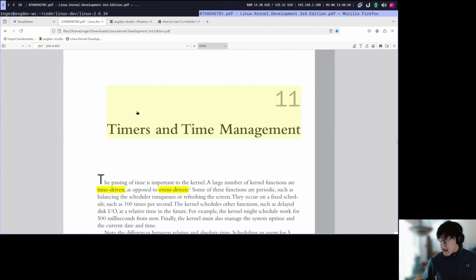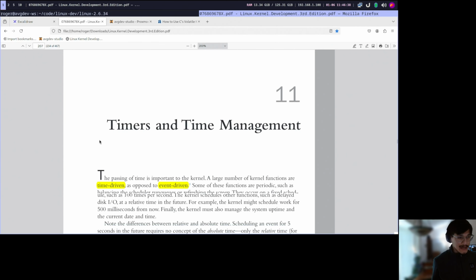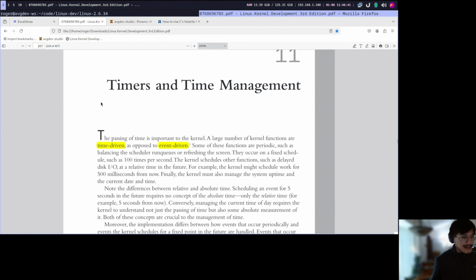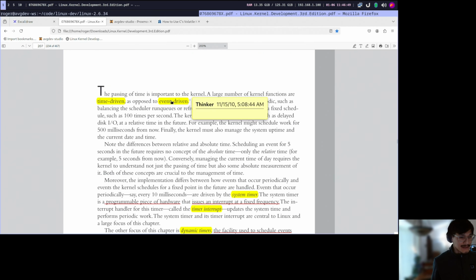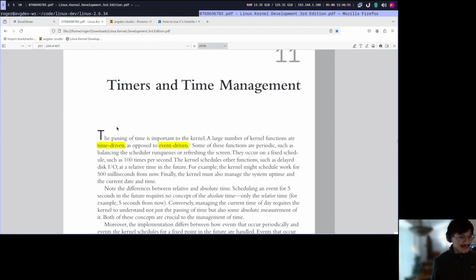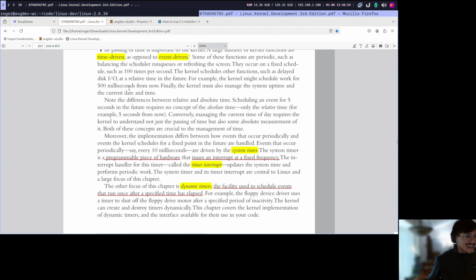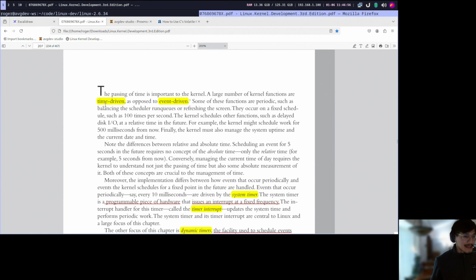Okay, let's use some of the remaining time to get ahead and start on our timers and time management chapter here. Okay, so, wow, this person was hardcore studying this chapter. It's been a while since I've seen highlights from this person. Okay, so timers and time management.